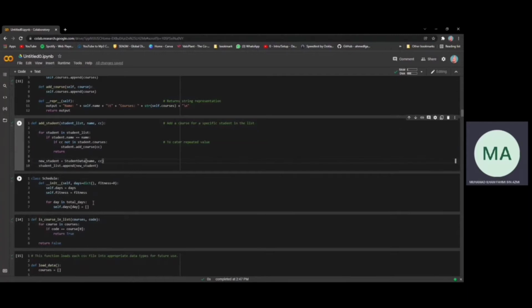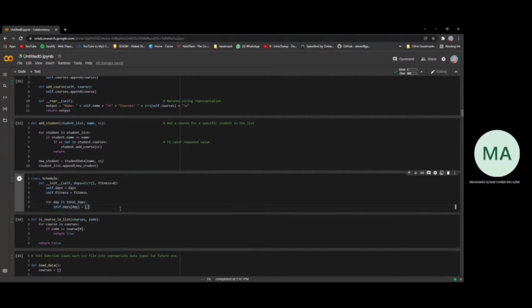Next is the class for the schedule. The first init function in this class has the parameters self, date, and fitness. We initialize all the variables as shown here.